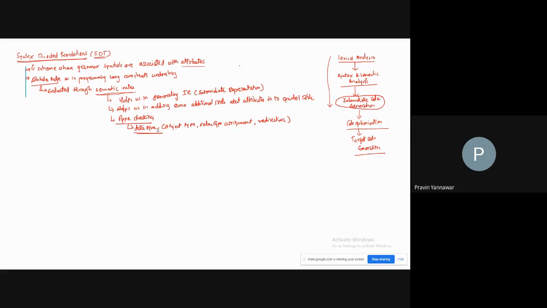Okay, and more importantly, as I said, in case of syntax directed translations, the key pointers are that grammar symbols are being associated with attributes. Attributes help us in understanding programming constructs. They are evaluated by the semantic rules. So semantic rules help us in understanding intermediate representation. They help us in adding additional information into a symbol table. They help us in type checking, as well as these attributes.